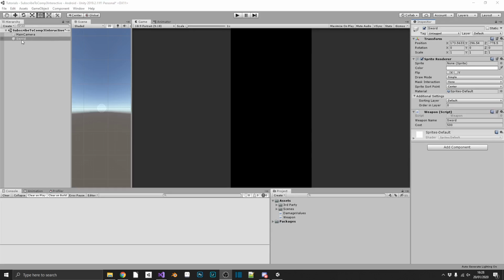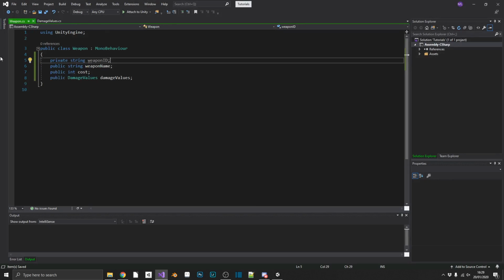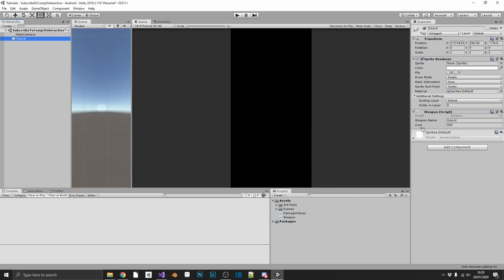So as you can see, I just have a simple game object, a sword, with a weapon script attached to it, which has a weapon name and a cost. I also have a second class called Damage Values. So if we open that up, we can see that I have three integer parameters, one for physical damage, fire damage, and shock damage. Now, weapon actually has a public damage values parameter. So why can't we see that in the inspector?